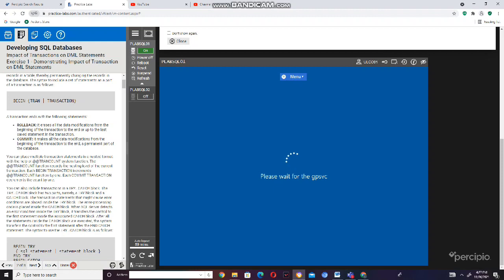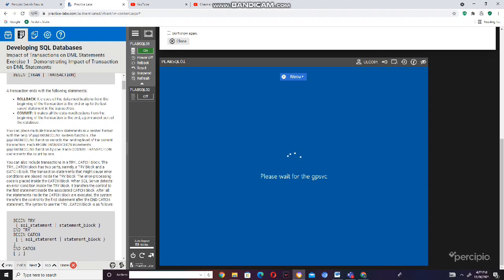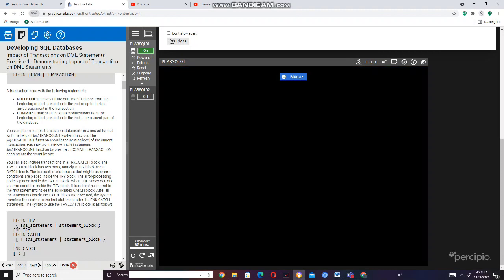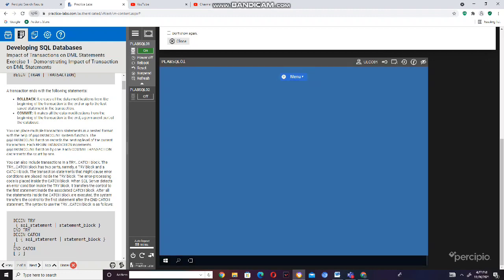of a database. You can place multiple transaction statements in a nested format with the help of the @@TRANCOUNT system function. The @@TRANCOUNT function records the nesting level of the current transactions. Each BEGIN TRANSACTION increments the @@TRANCOUNT function by 1. Each COMMIT TRANSACTION decrements the count by 1. You can also include a transaction in a try-catch block.